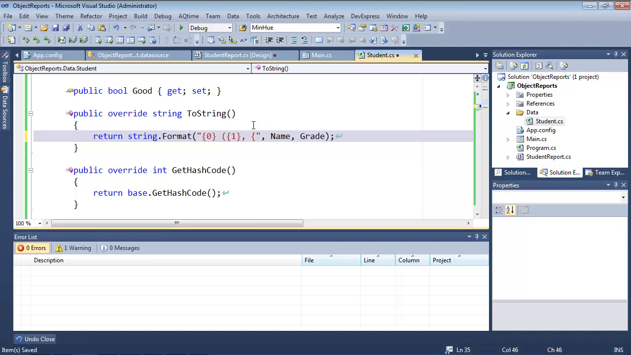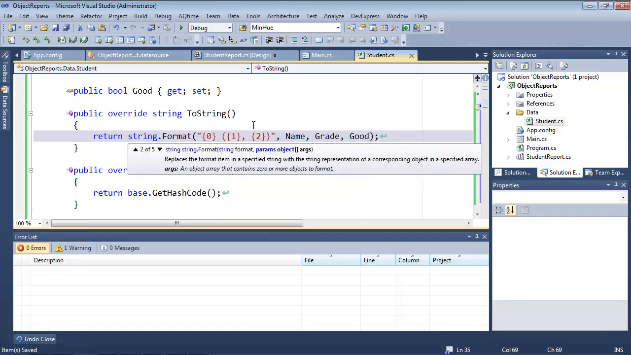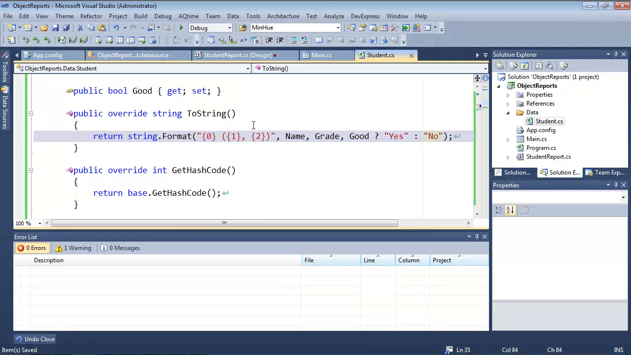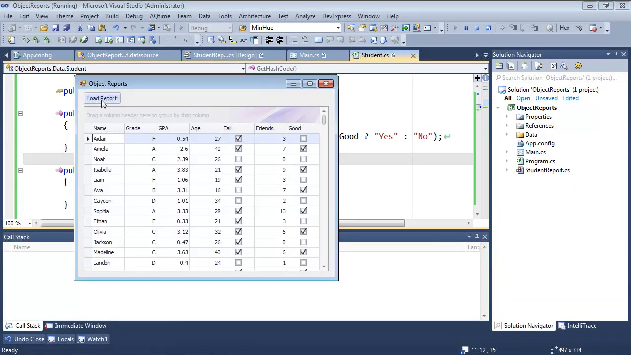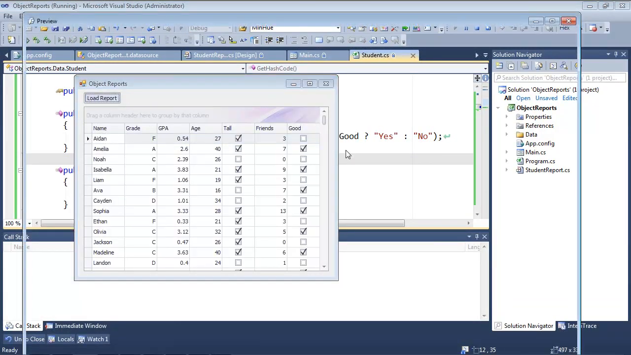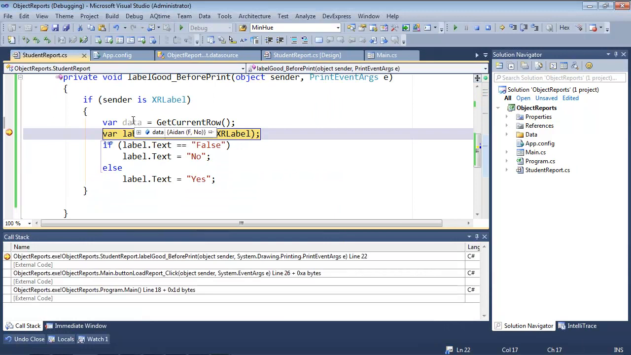So we're going to say 2, and this is going to be good. Okay. Actually, let's do this. Good is yes. Bad is no. Okay. There you go. So let's run it. And now we should be getting some support when we look at the data.